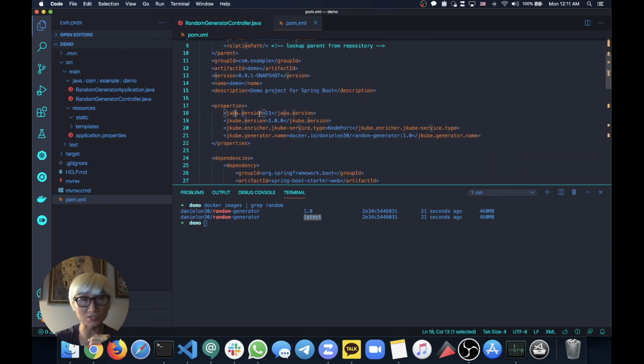We're going to use the Java JKube version 1.0.0, and we're going to use the JKube service type NodePort. This is what we're going to use for our Kubernetes cluster. And then here is your container image name. This is my Docker Hub ID, and then the container image random-generator and the version 1.0. That's why you can see here random-generator 1.0.